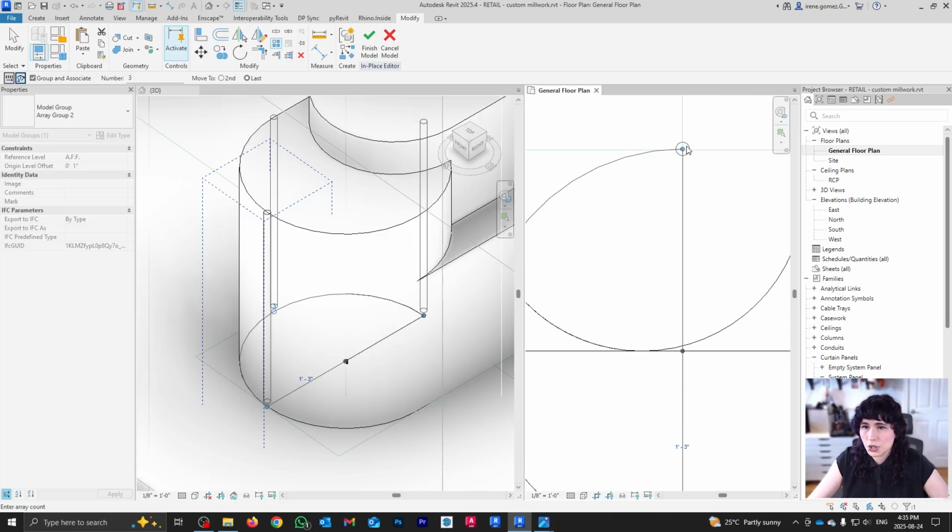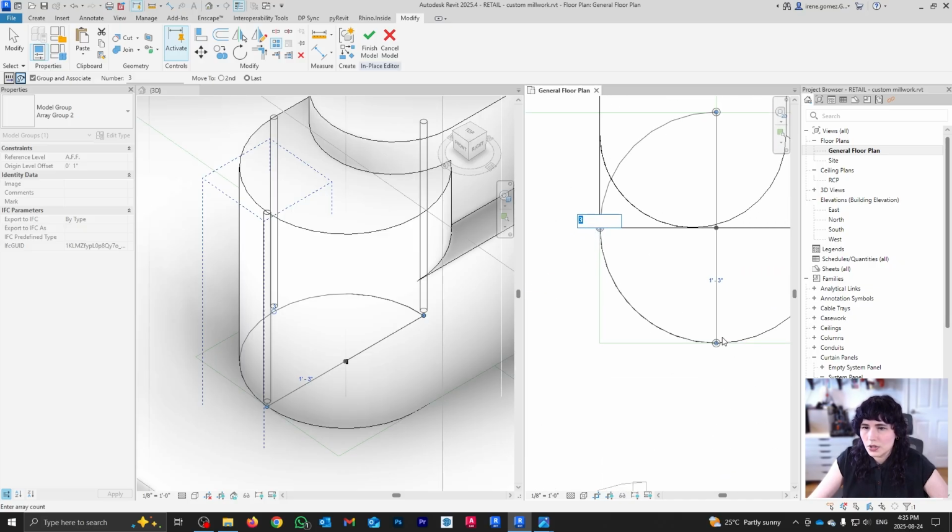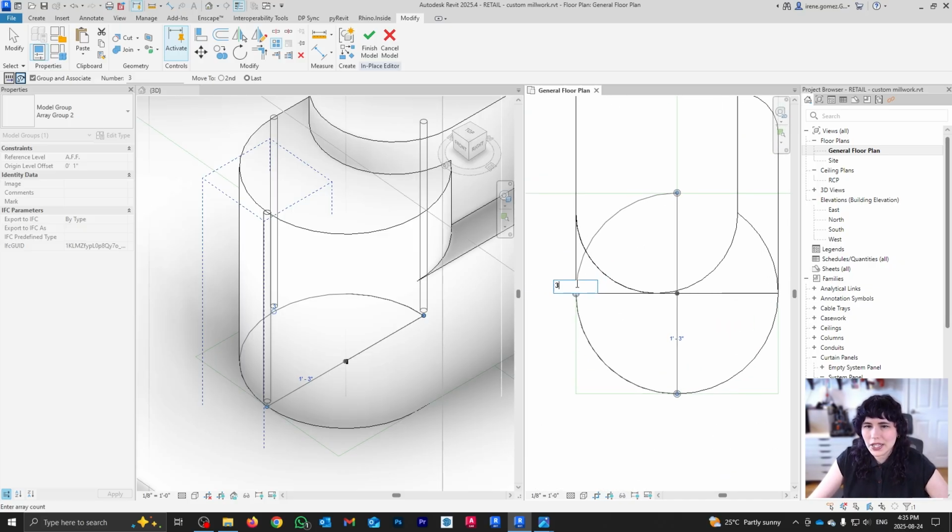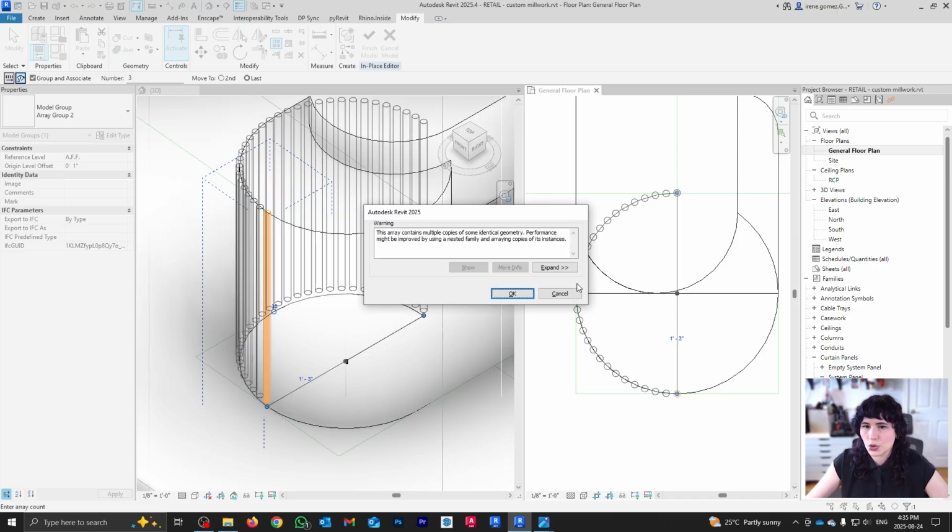Now it's giving me 3, which means 1, 2, 3. We need more. So let's go 30. That makes more sense. There you go. Now it is telling me that one of the copies that I'm making is landing where there is already a guy. Oh no, identical geometry, performance. Yeah, it's basically telling me I have a lot of copies. Don't worry, this is fine. It is what it is.